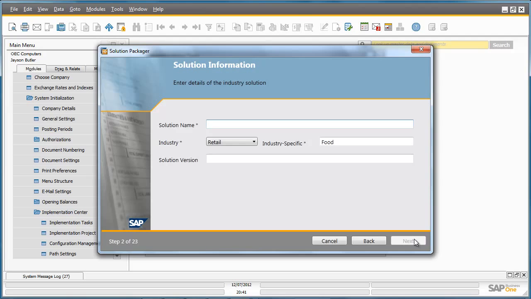You can also package up an external database which may be part of a third-party solution, so then your package can then be used to create a new company in Business One.